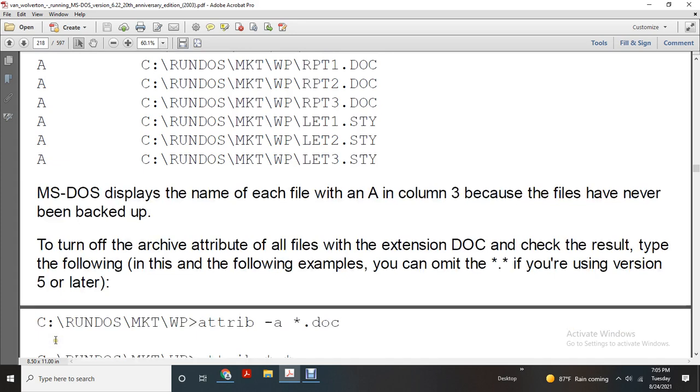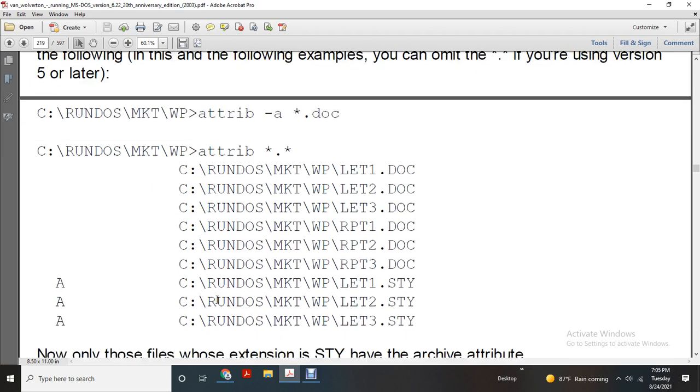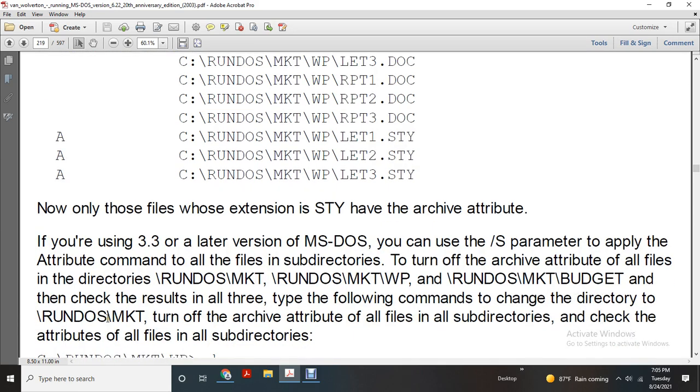If you're using version 5 or later, type ATTRIB with minus A to turn off the archive attribute for the DOC files, and then it shows the attributes of the wildcard, showing which ones have the A. If you're using version 3.3 or later of MS-DOS, you can use the S parameter to apply the ATTRIB command to all files in the subdirectories. Turn off the archive attribute of all files in the directories RUNDOS MARKETPLACE WORD PROFIT and RUNDOS MARKETPLACE WORD BUDGET.